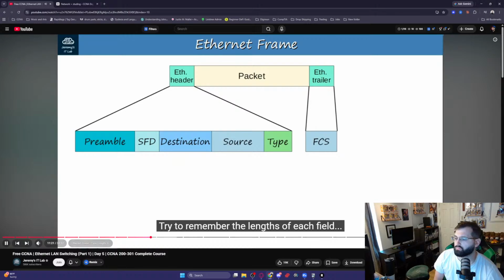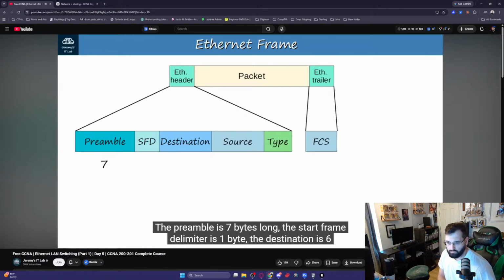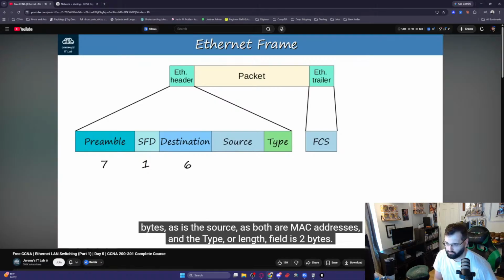Try to remember the lengths of each field. The preamble is 7 bytes long. The start frame delimiter is 1 byte. The destination is 6 bytes, as is the source, as both are MAC addresses. And the type or length field is 2 bytes.